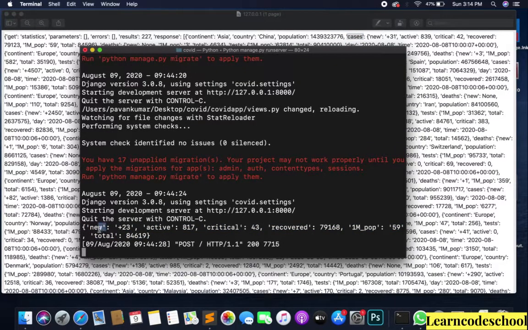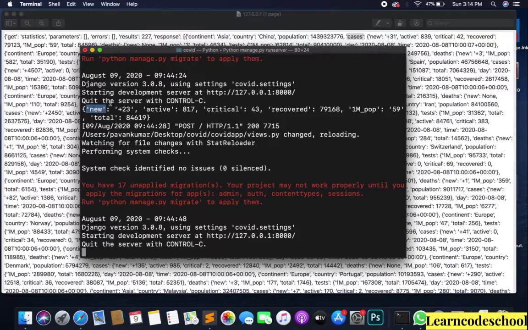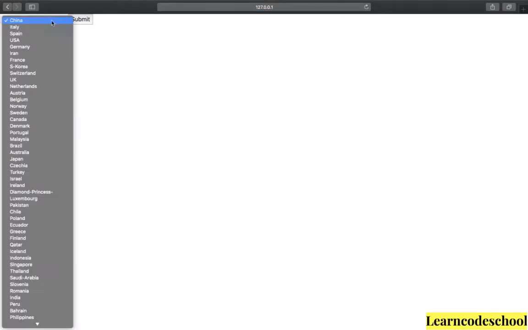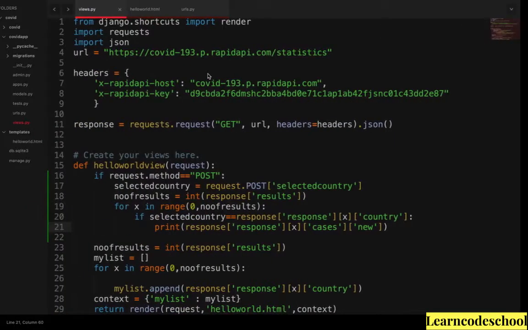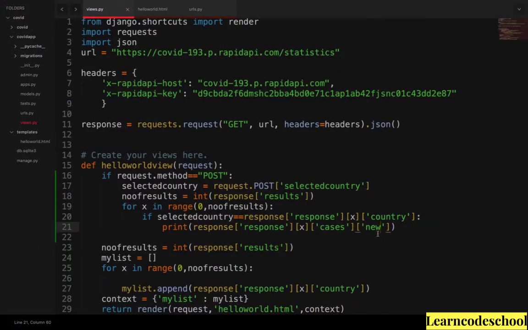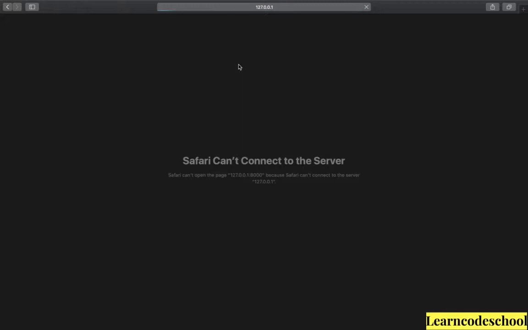Now if I want only the new cases, I should type new in the index. So it should display only the value 23. I will reload this page again, and I will select China and I will submit. Now 23 should be displayed, and it is displaying. Now if I want only the active cases, I have to type active here, and I will reload the page, and I will select China and I will submit again.